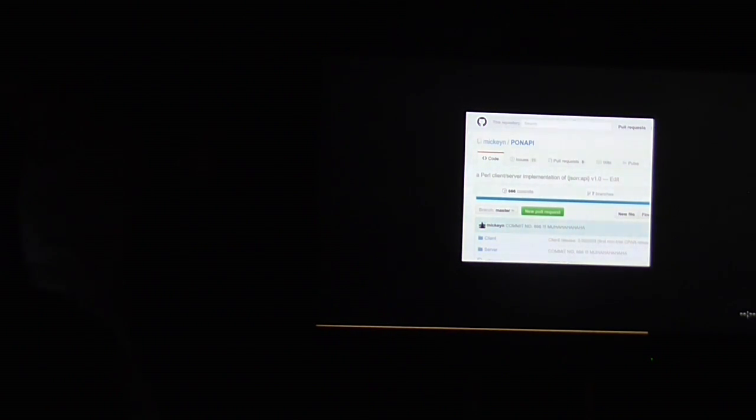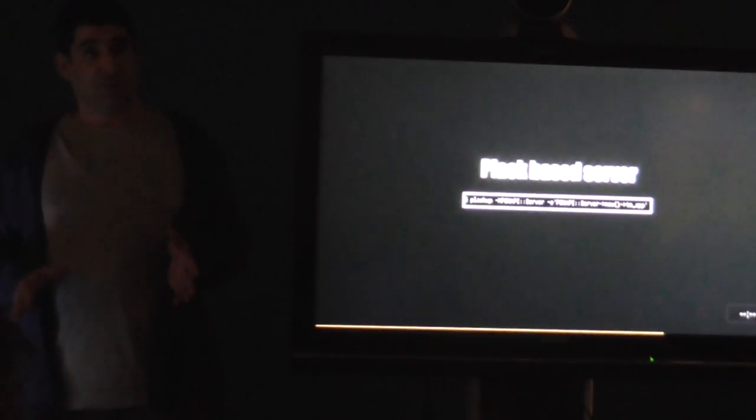You can look at it later if you want to participate in the project itself. So on the server side, it's just a Plack-based server. So you can just run it as you run any PSGI server. You can mount it. You can play with it.